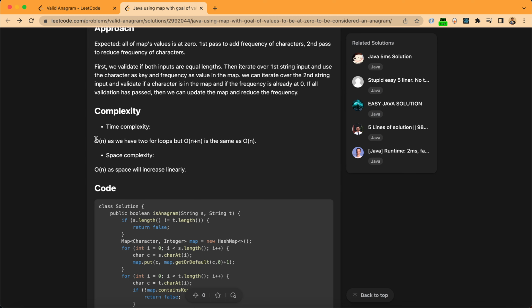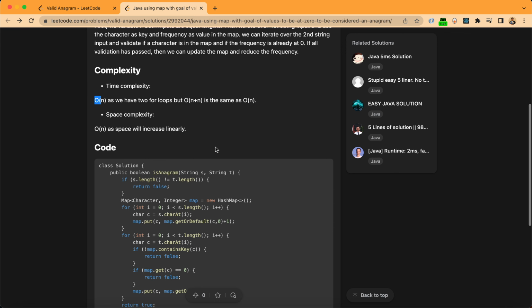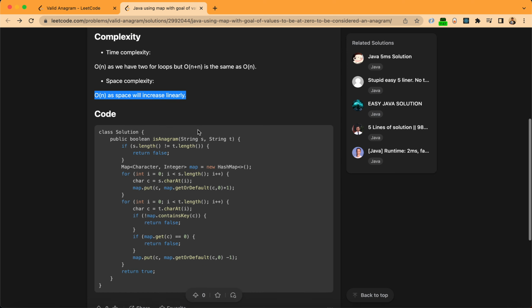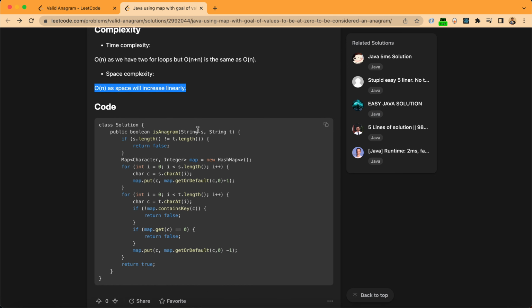Time complexity, it's O of n. If you dissect it further, it's O of n plus n, which is still O of n, meaning linear. And space complexity is O of n, because using a map and adding those would be O of n as well. So here we go.